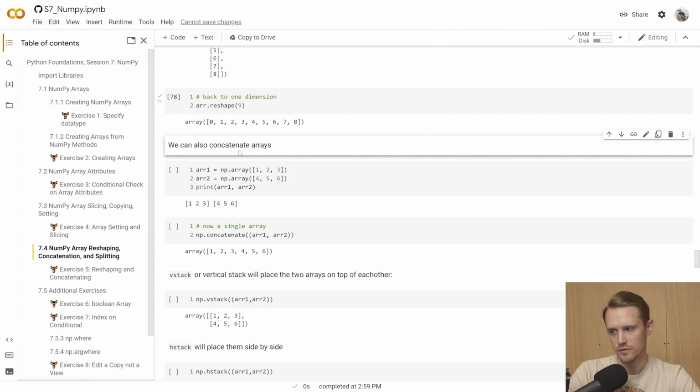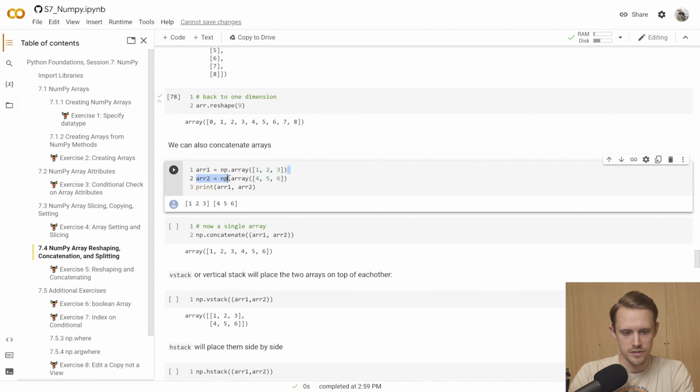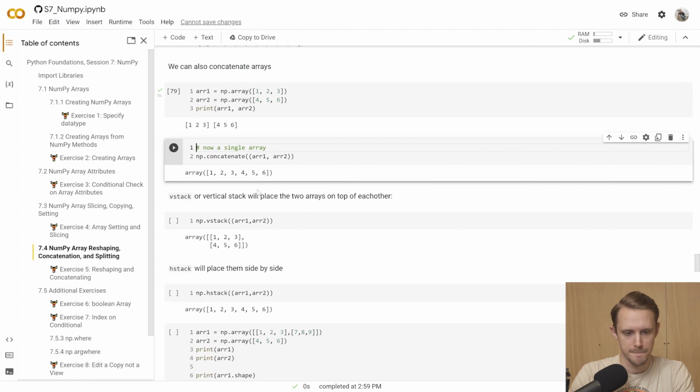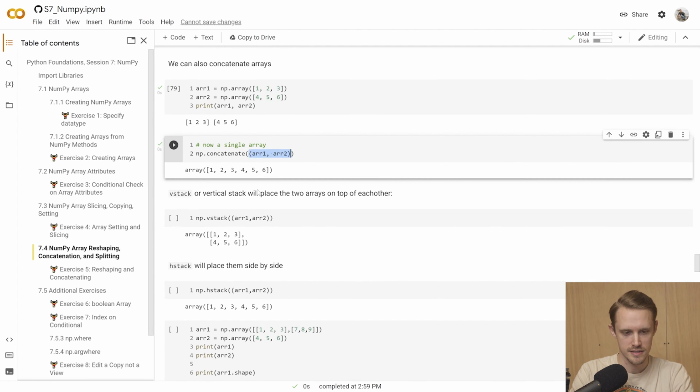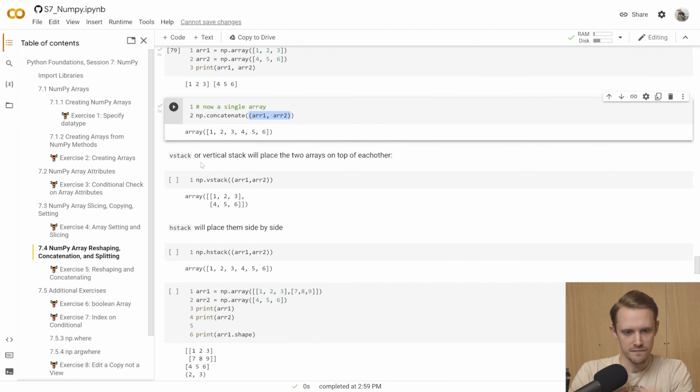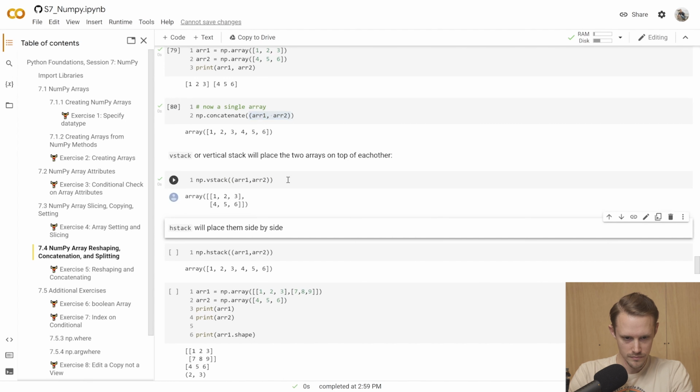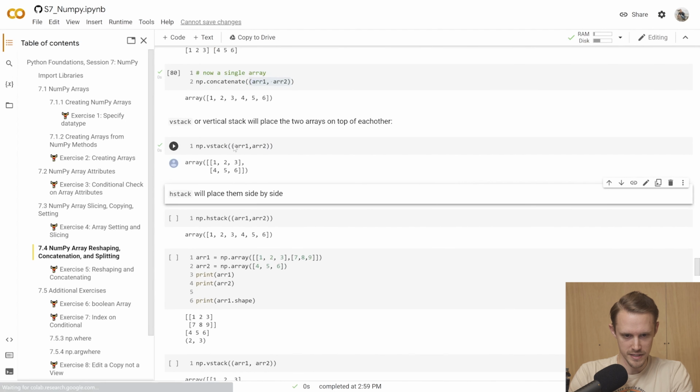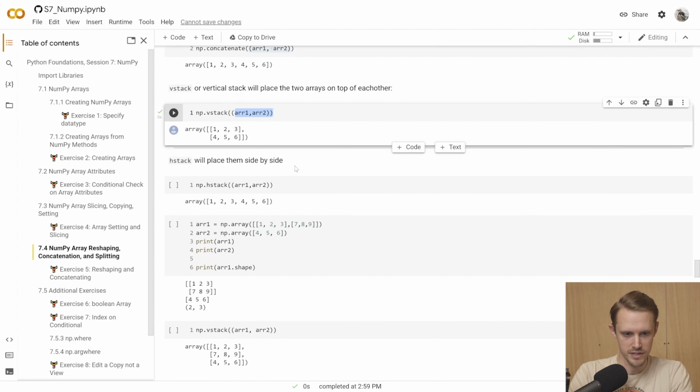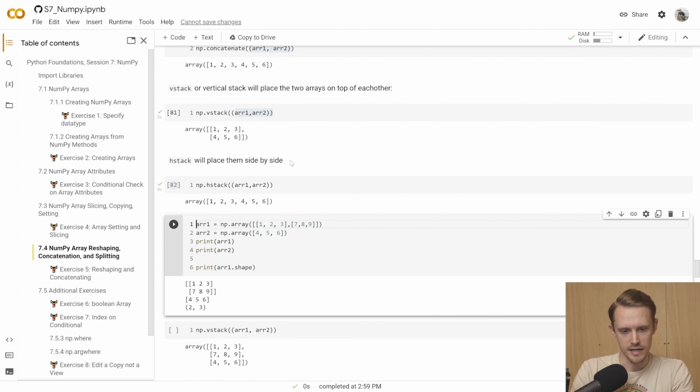Okay, so we can also concatenate arrays. So here I've got array 1, array 2. I'm going to print them out, 2 separate things. I can concatenate them by calling np.concatenate and then passing them within some kind of collection, right? So here I'm passing them in as a tuple. I could also pass them in as a list. VStack or vertical stack will place the two arrays on top of each other, right? So here I'm passing them into VStack and they're going to be stacked on top of each other. I could do the same thing with HStack and they are joined side by side, right?